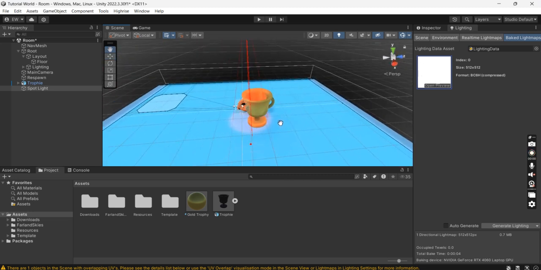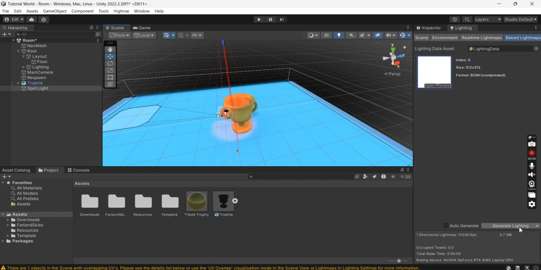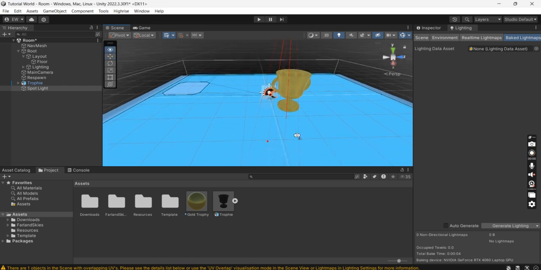If you're not happy with the lighting in the scene, you just go back to the lighting panel where it says generate lighting. There's a little drop down arrow and you click clear bake starter and it'll revert to its original form. And you can change the lights again and rebake them as many times as you like.